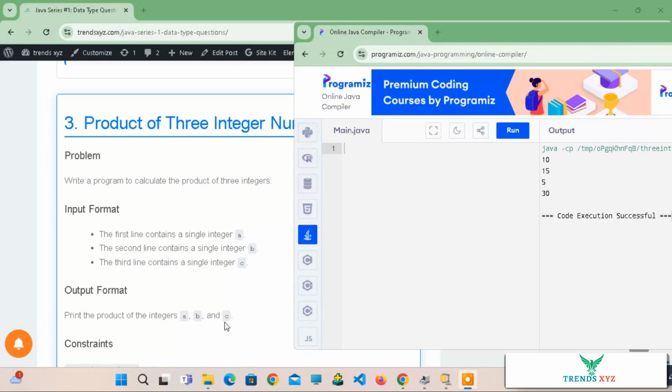If you didn't understand why you use integer, float or double or similar data types, you can refer to my previous video. I have shown you the full concepts and revision and which terms you have to remember in the previous video. So let's continue with this question. The output format is a, b and c, and we just have to multiply these and that's it.